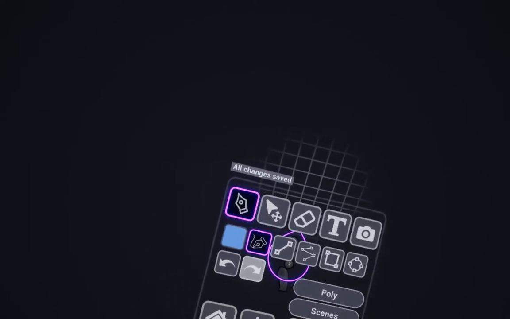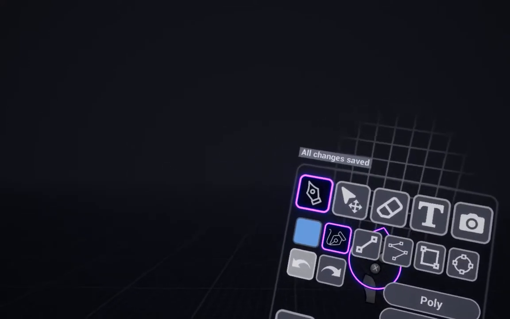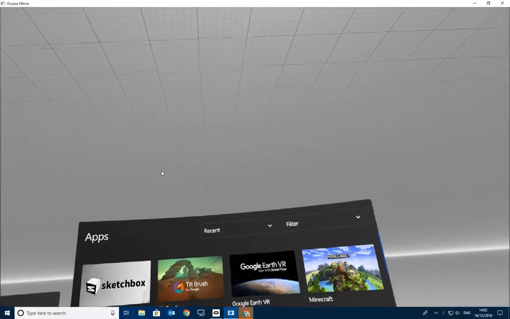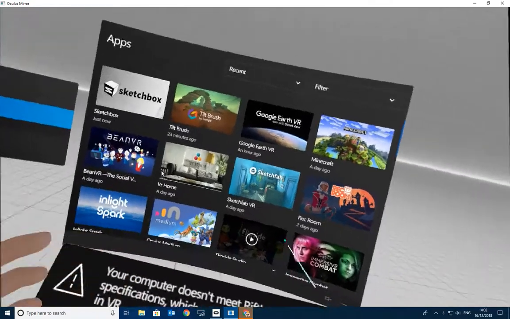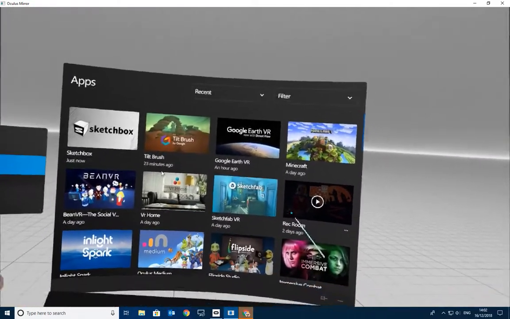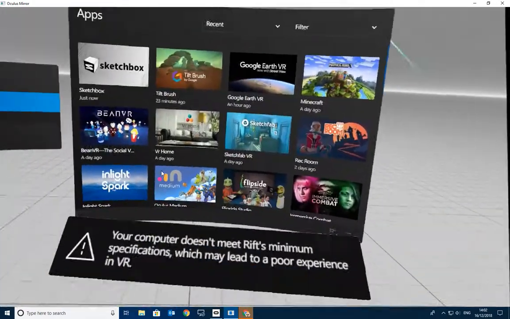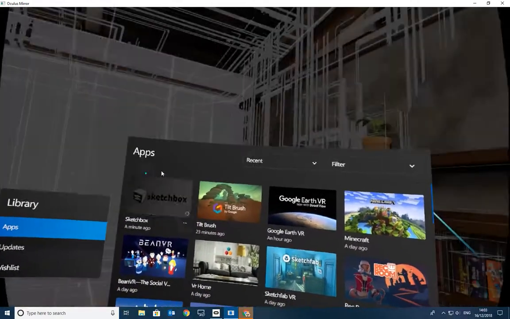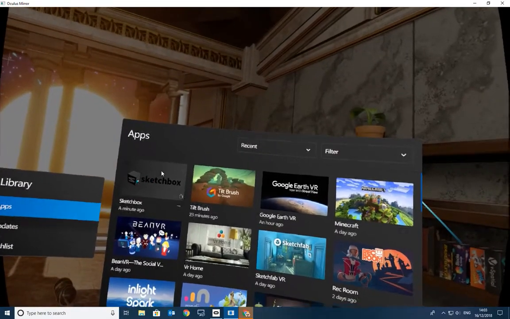So basically what we're going to do now is going to utilize the space around us. As you can see here, actually okay, let me go back, quit up, and cut. So welcome. Today we're going to be using another app called Sketchbox. No.